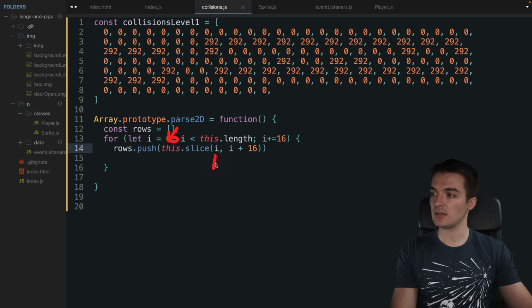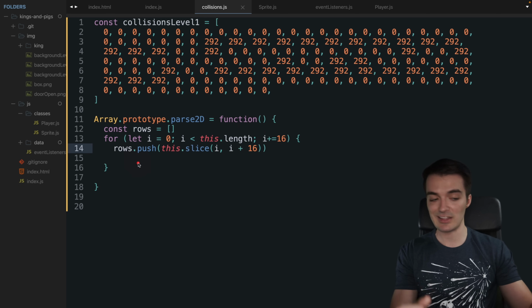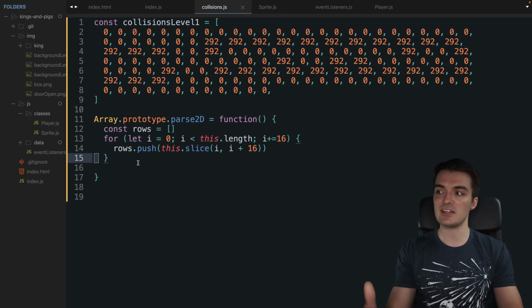Well, we slice out from 16 to 32. We're going to keep going until I is greater than this dot length, which means there are no more elements to select. We reached the end of our array right here. But this is how we're going to parse everything into their own row, in which we can then return and use to start creating those collision blocks. So just this right here is actually going to create a full 2D array for us.